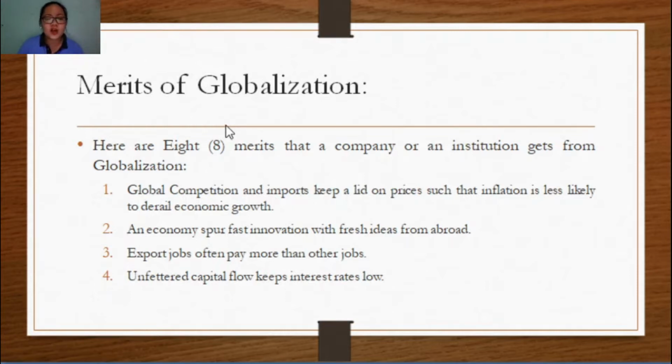Number one, global competition and imports keep a lid on prices such that inflation is unlikely to derail economic growth. What does this mean? Let us put it this way. For example, a certain international business. Let's take the more well-known one, the fast food chains. One of the most famous is McDonald's. McDonald's is an American fast food company, a franchise of which is being introduced in the Philippines right now.